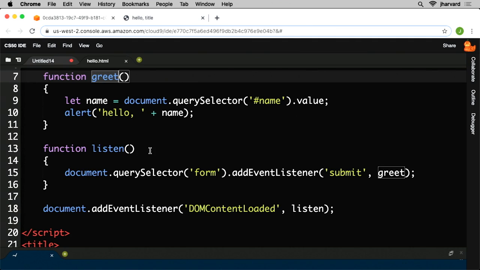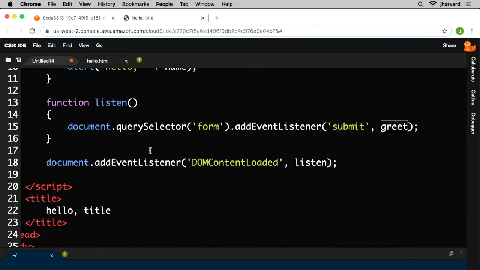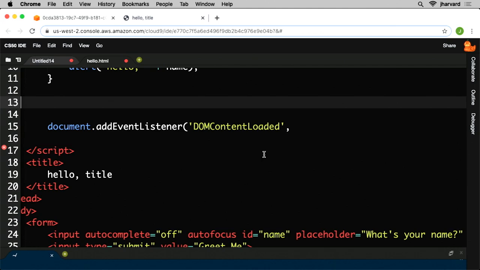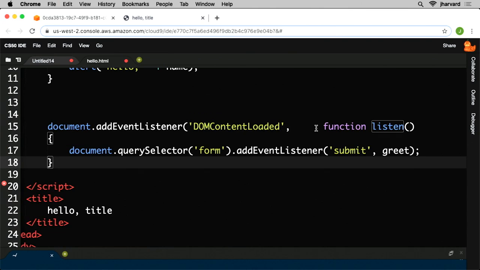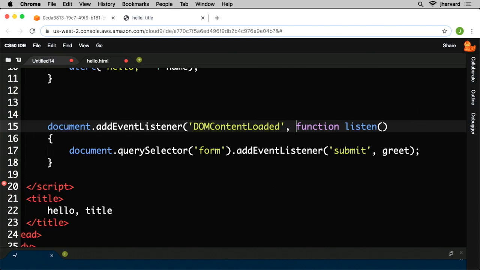So this is going to be the ugliest we see. But here we go. If I know that I want to call a function called listen when the DOM's content is loaded, I don't need to give that function a name. I can actually just put the function right there. I'm going to literally copy and paste this over here. Let me remove the excess white space here.